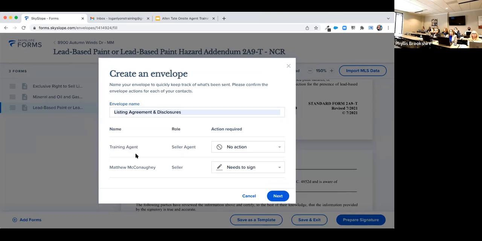Training agent, that's me. I don't have any action on this document, but if I did need to sign, I could change that. I will receive a copy automatically, so I don't need to select that and leave myself as no action. Then Matthew McConaughey, he needs to sign. We'll hit next. And this will take me into Digisign, which is going to be the signing portion.